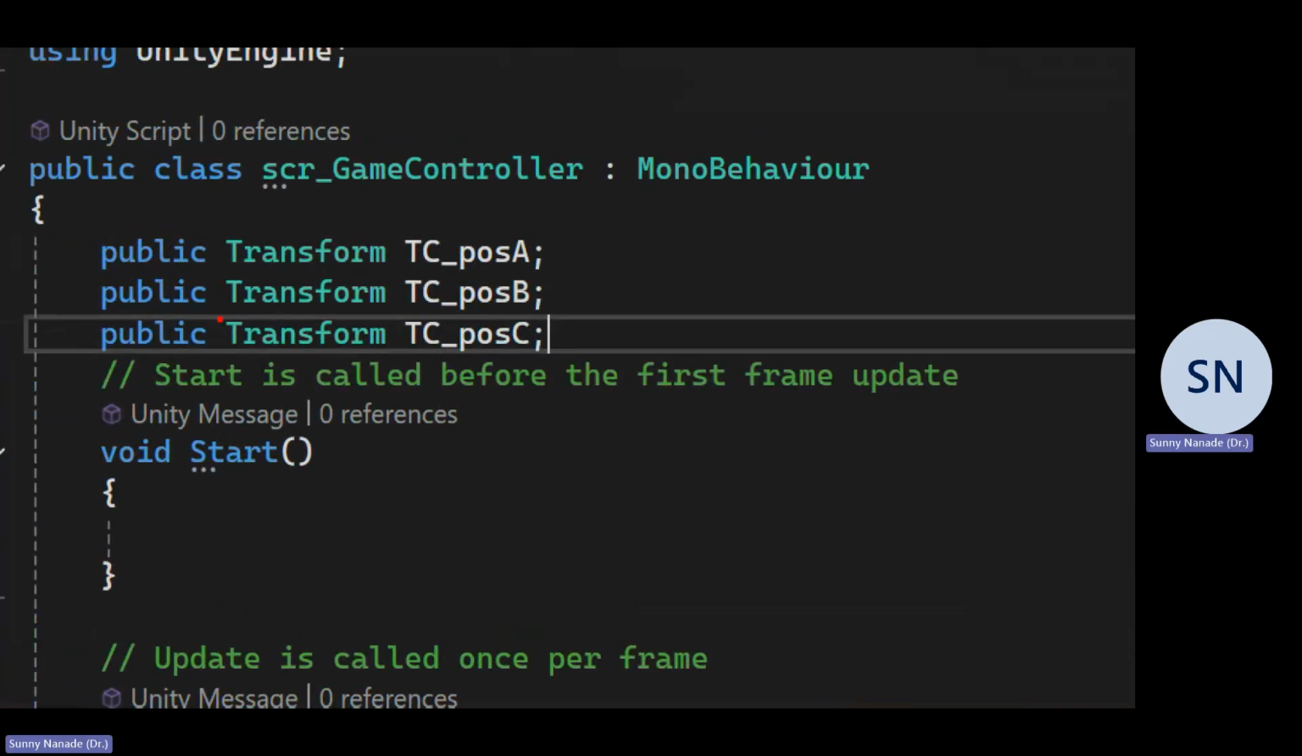In hierarchy, I have named these people to be pose A, pose B, pose C. In my script, I am naming them to be TC pose A, TC pose B, TC pose C. I purposely am abbreviating TC because these are transform components. These are not the game object. I hope you do understand the difference between the two.